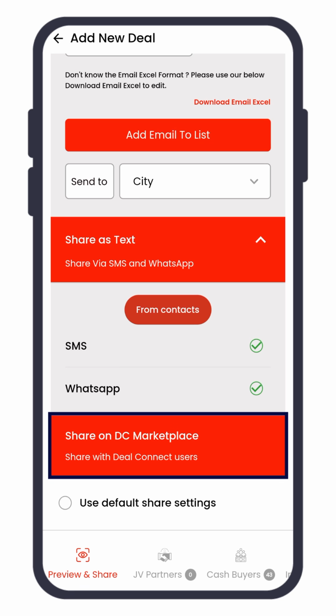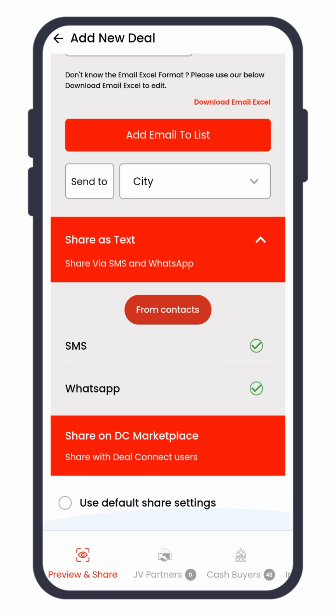Another option is to share your deal on the DC marketplace. You can choose to share it on the general marketplace or keep the deal private.